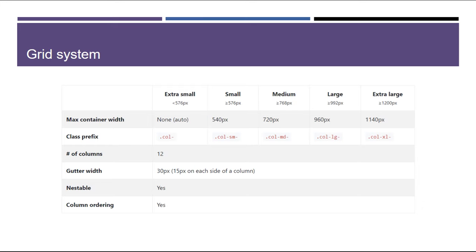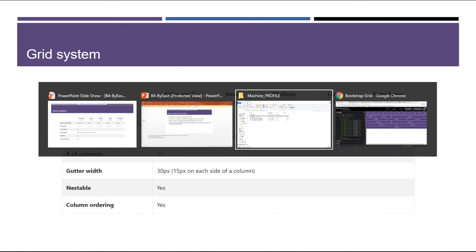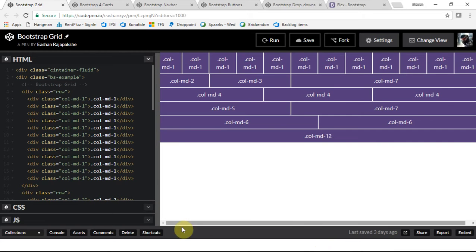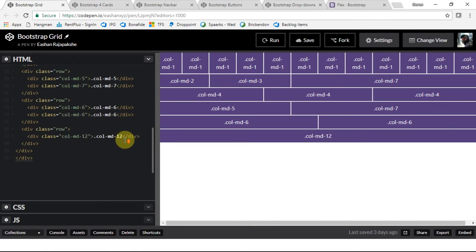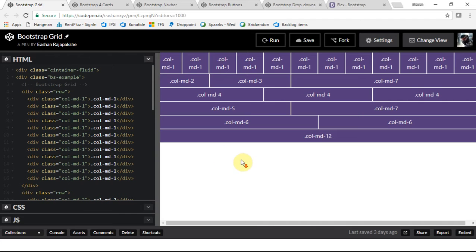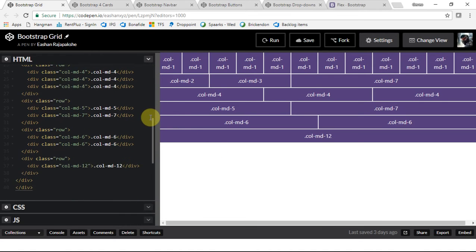Let's do some experiments with the grid. I will quickly show. So this is the sample. You can understand if you are familiar with Bootstrap 3.0, it's the same as Bootstrap 3.0, but this is Bootstrap 4.0.